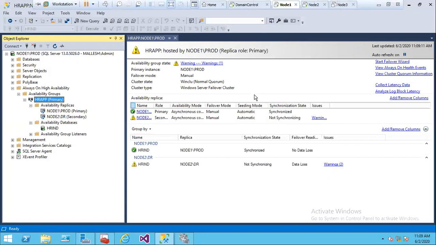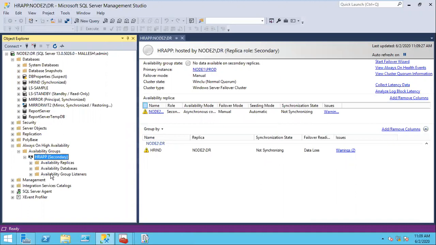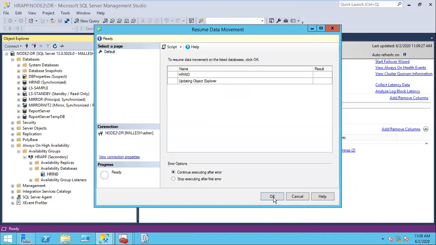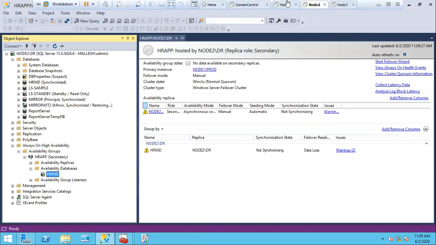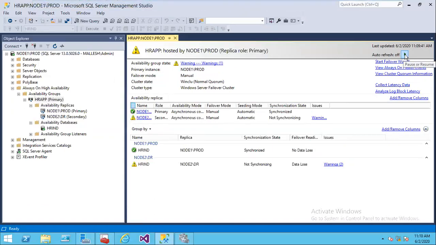When it comes to the node 2 server, it is not synchronizing. Go to the node 2 server, availability databases. Here it is in suspended state. Click Resume Data Movement. Click OK. Yeah, we can use the auto refresh. So here now it's back to normal. So the next demo is how to add a new database to an existing availability group.